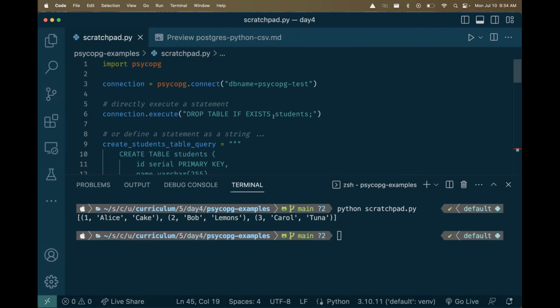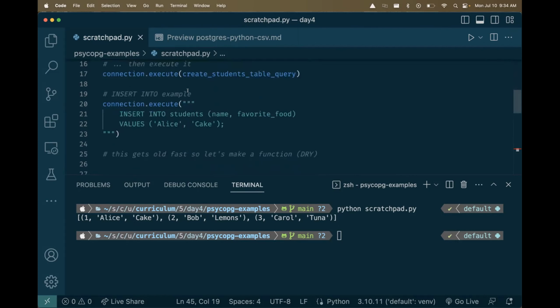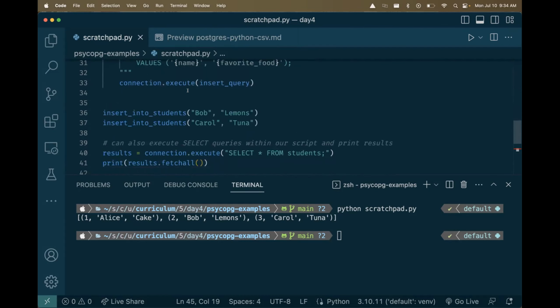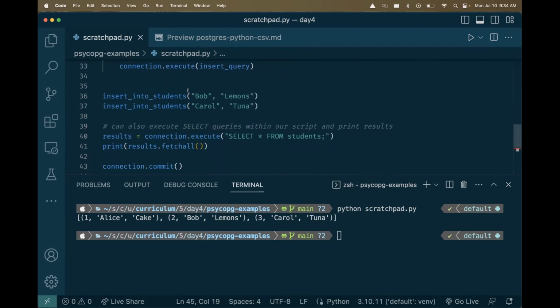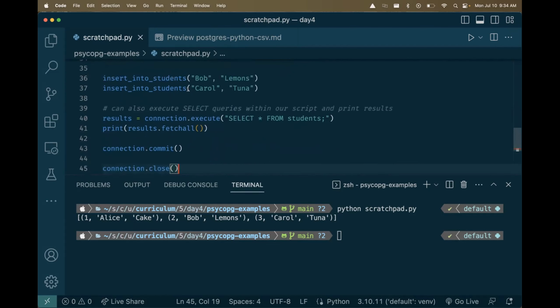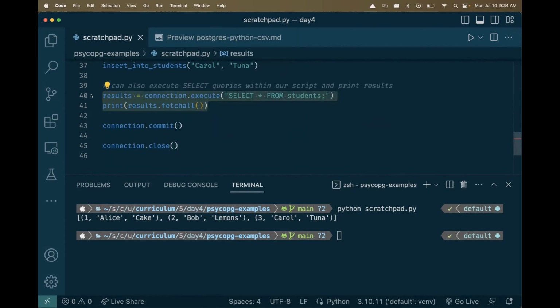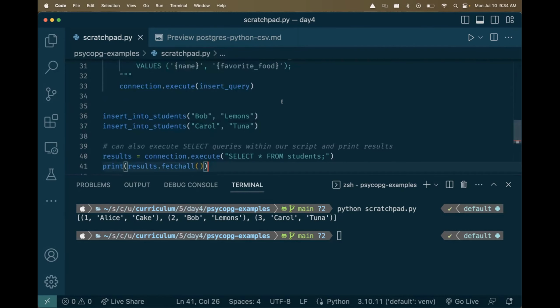But would it work if I said, take this code and can you use it to insert a few more examples, or can you use it to run another select, but this select would have a where statement in it, where maybe you were looking for everyone whose favorite food was tuna. Yeah, that's pretty good. Okay, so how about that?